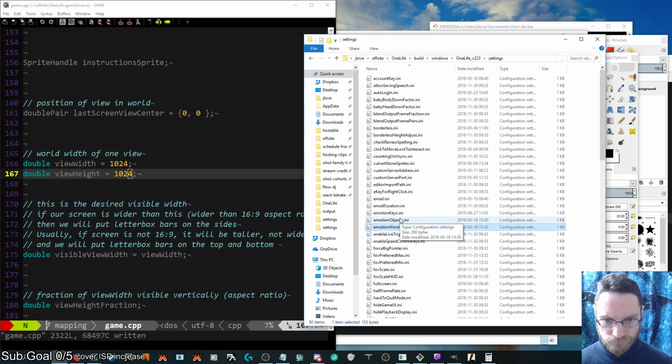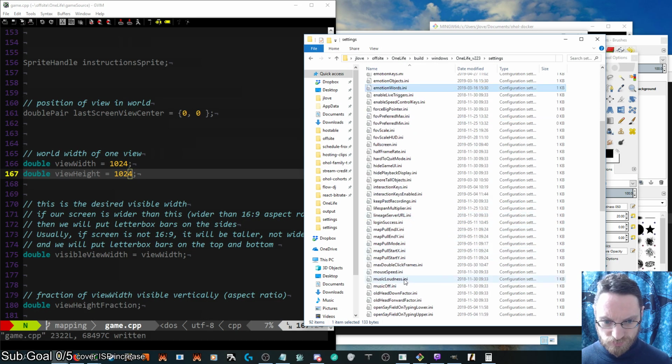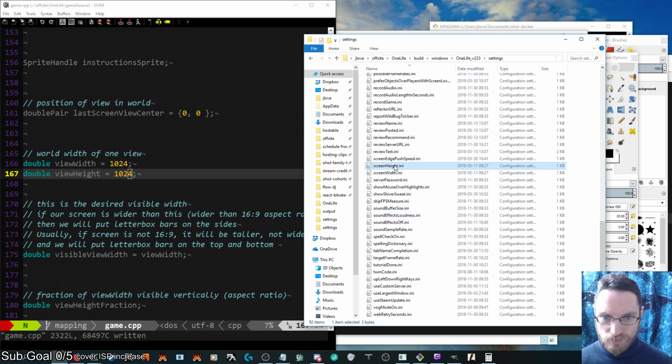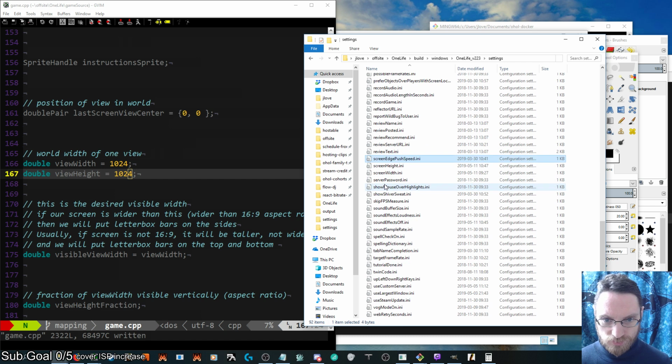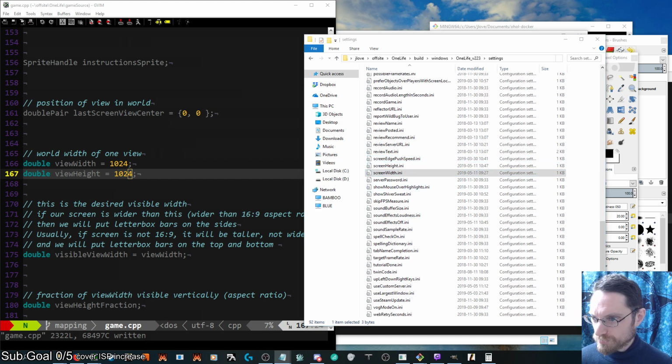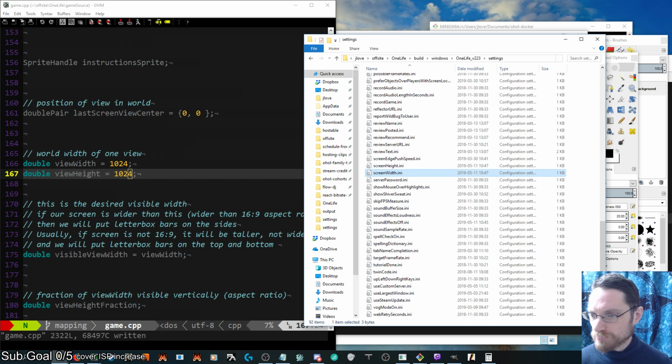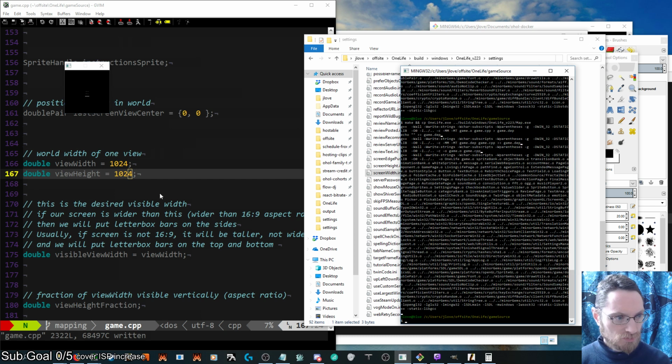Settings. It is kind of weird that we're not setting this directly. Screen height. So we need to make this to get the output image we want even smaller. Oh wait, did I recompile? Did not.